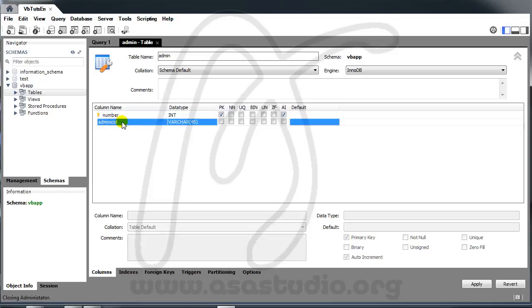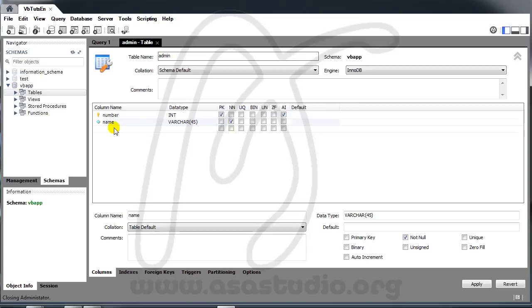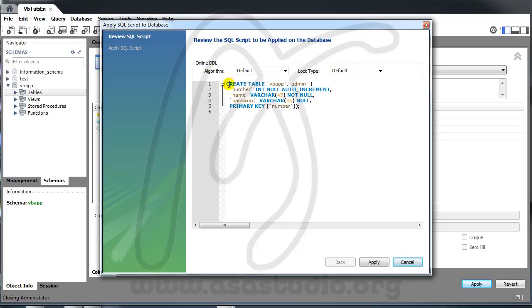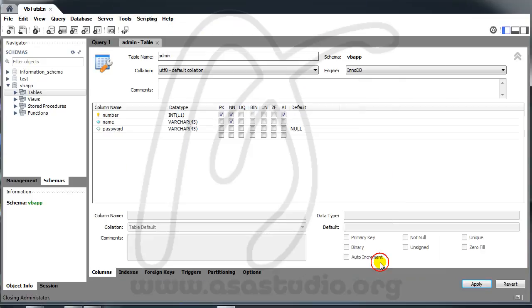Now I need a name for user login, maybe 45, and here not null, and now I need password and varchar maybe 45. Okay, maybe like this, number, name and password. Okay, I go to apply button, and you have code like this, and apply, finish.